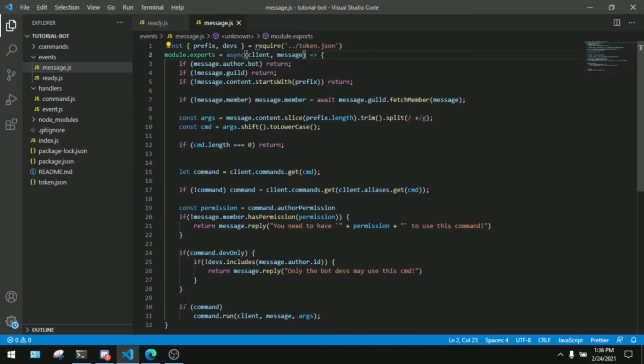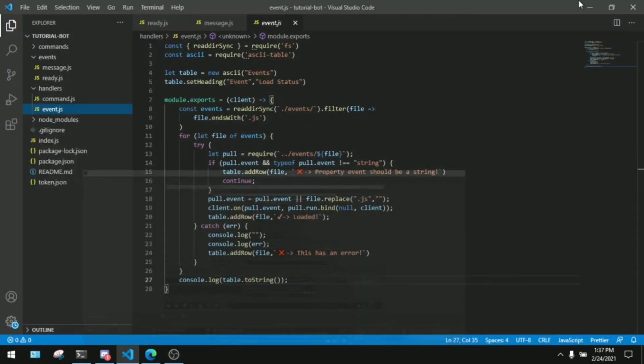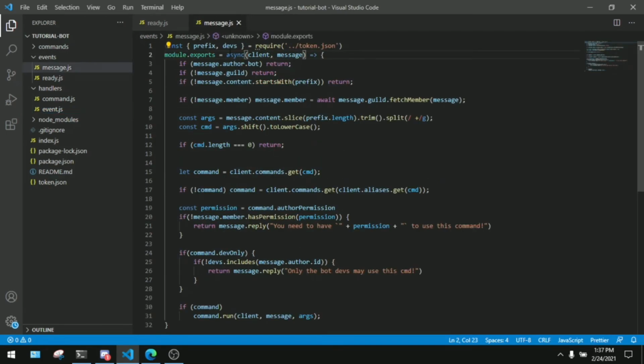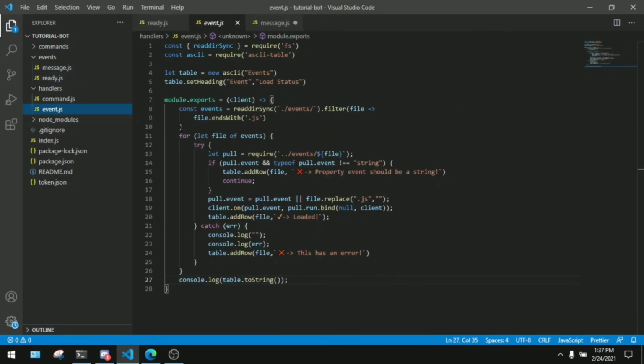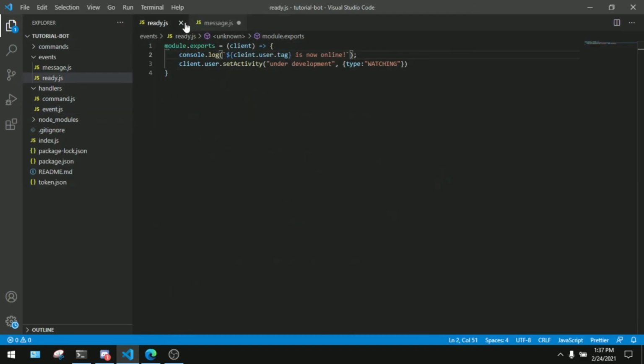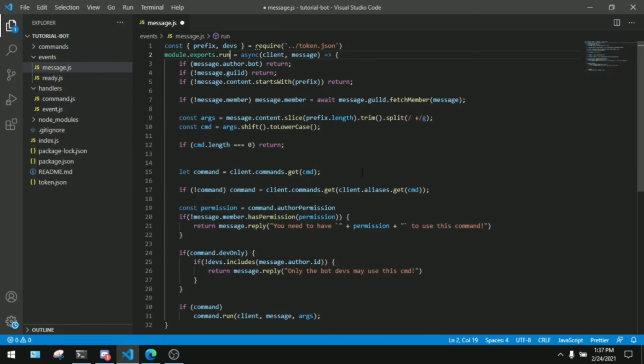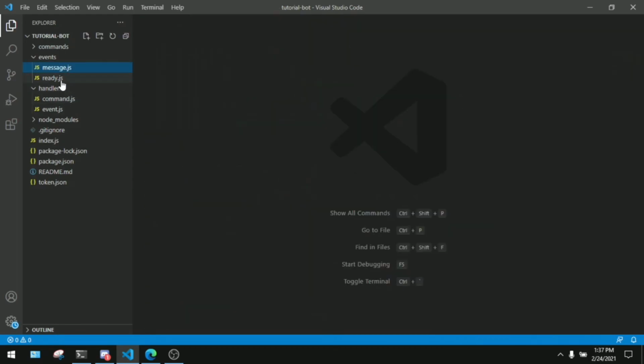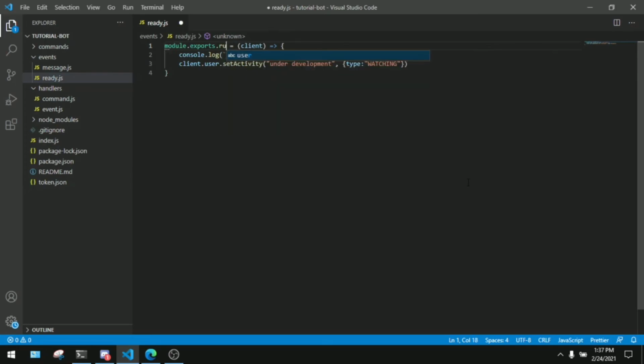If I go into event.js, our event.js file was fine. We just needed to use module.exports.run. We see here we have pull.run, so here pull means module.exports, and we'll need to do module.exports.run for the run function. And in ready.js we'll also need to do module.exports.run. So we're gonna save this, and in ready.js we'll make it module.exports.run.